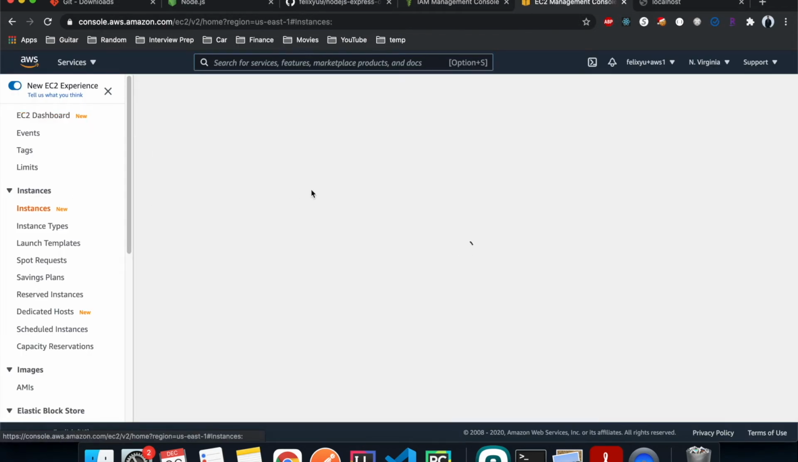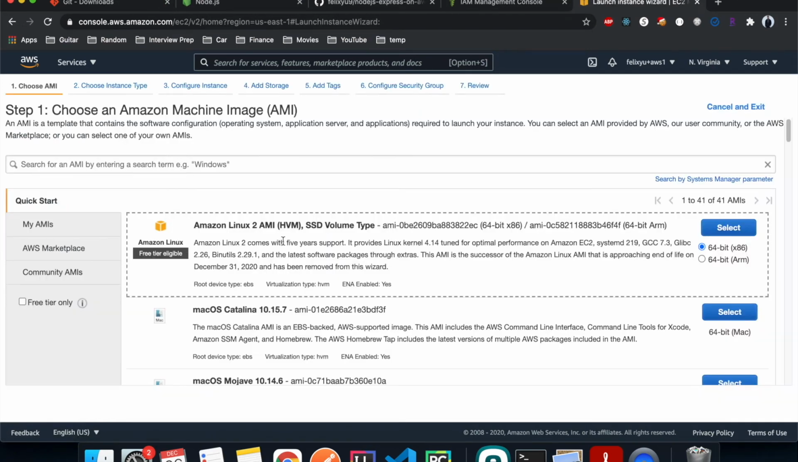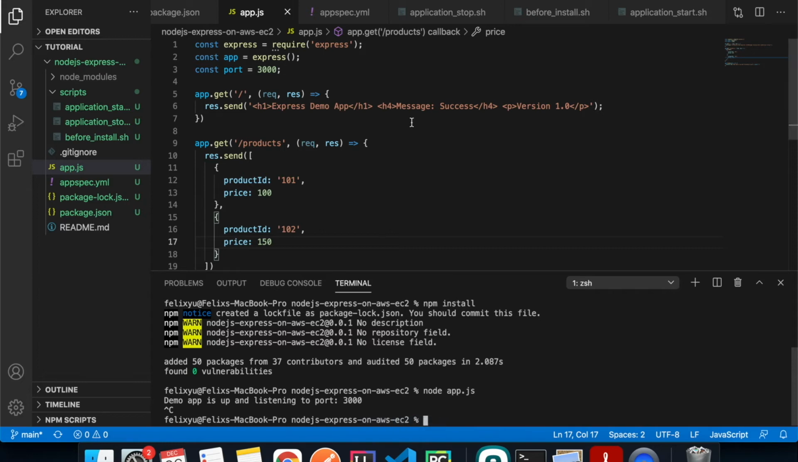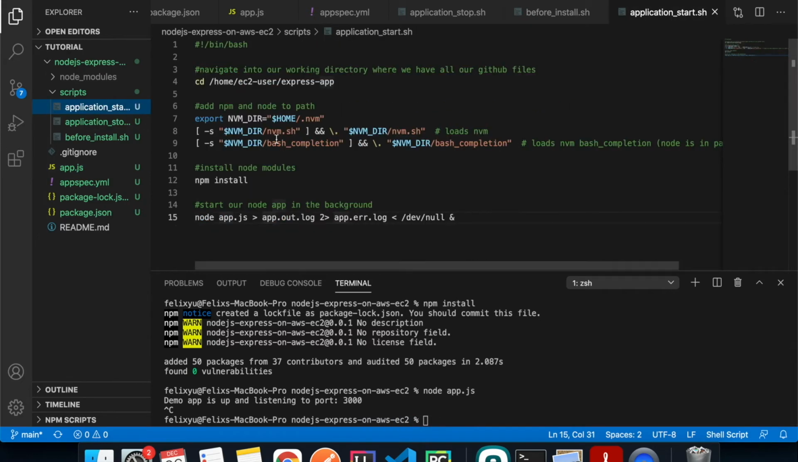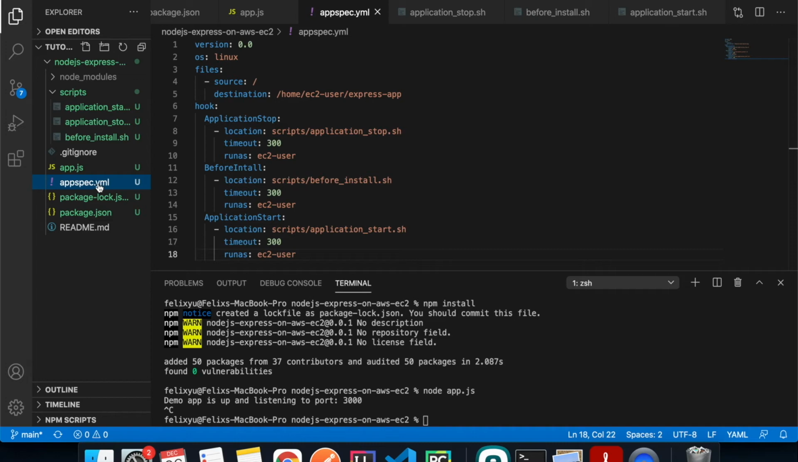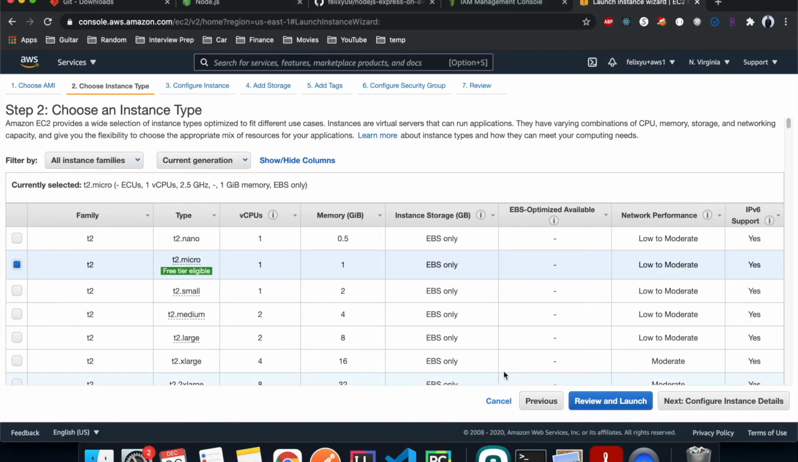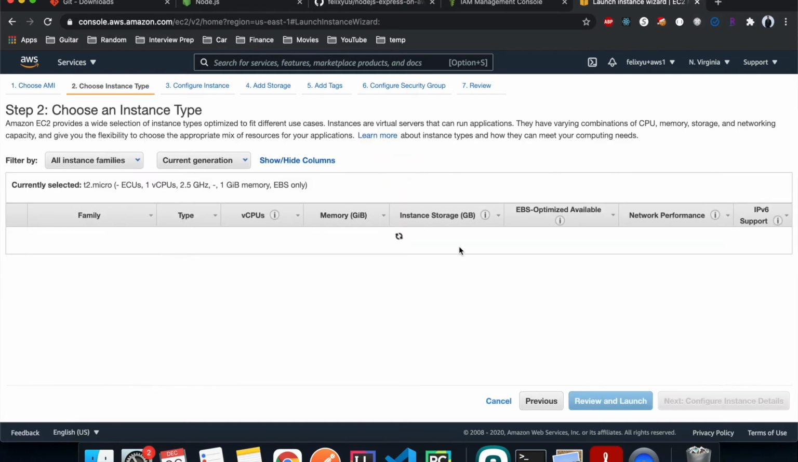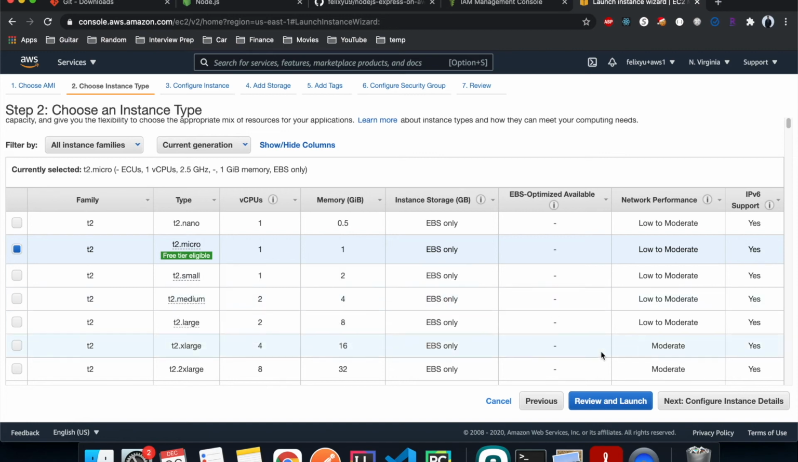Click on instances, hit launch instances. I'll just select the Amazon Linux AMI. One thing I want to mention is, remember all the scripts that we just wrote, and right here in the appspec YAML we specify we're going to use the Linux operating system. So when we choose the image type, we have to choose a Linux operating system. I just choose this because it's free.